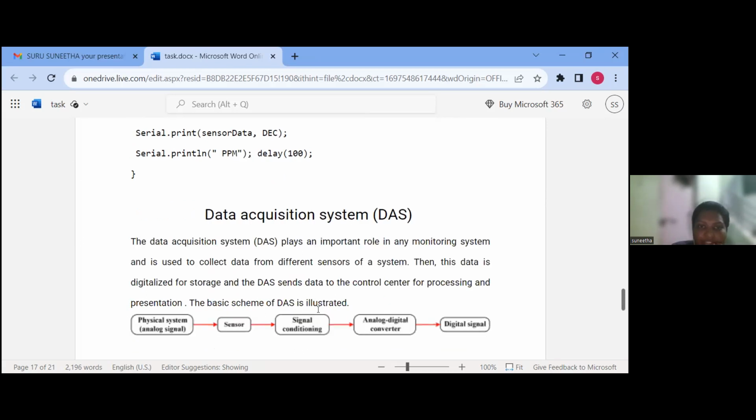So let's move on to the data acquisition system. The data acquisition system plays an important role in a monitoring system. Collecting and analyzing air pollution data is not possible without a data acquisition system, because all the monitoring process happens in it. It collects data from different sensors. Then the data is digitalized for storage, because storing digitalized data is easier than storing analog data. The DAS is the control center for processing and presentation.